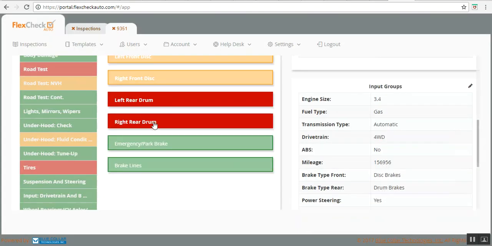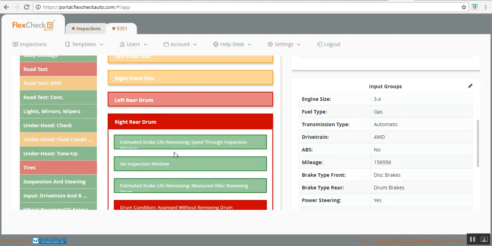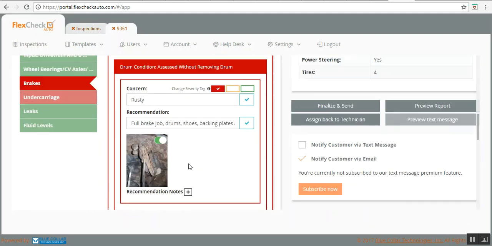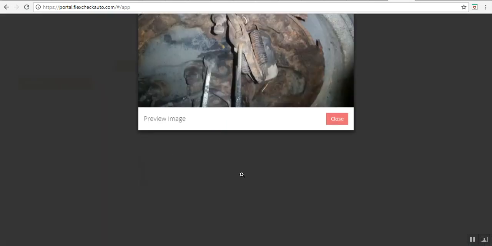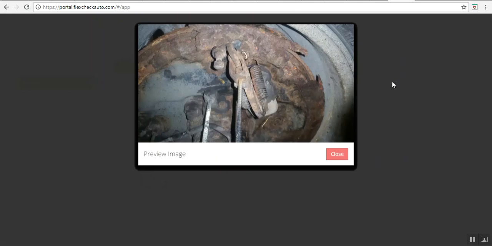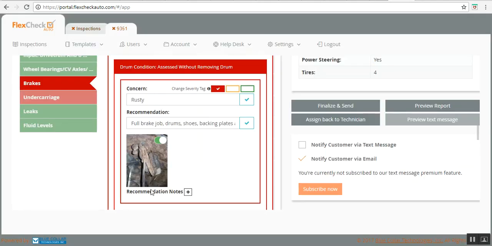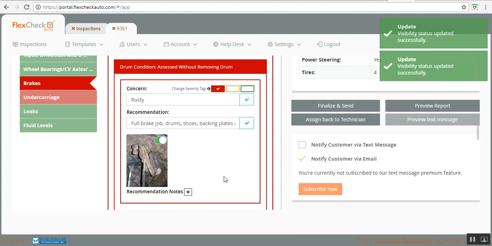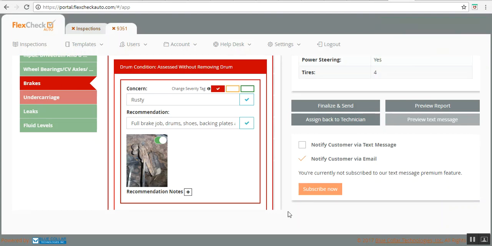An additional feature: the service writer has the ability to view any images and videos the technician took during the inspection, and the service writer will be able to either allow them to show in the report or turn them off so that they do not show in the report. The service writer does not have the ability to completely delete images, but they can toggle them on and off just by clicking that button. Review our other videos to see how the preview report and the finalize and send button operate.